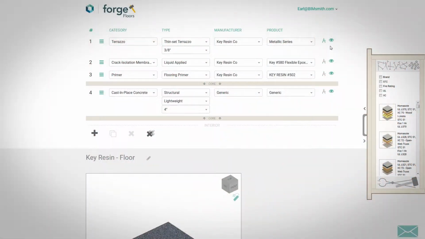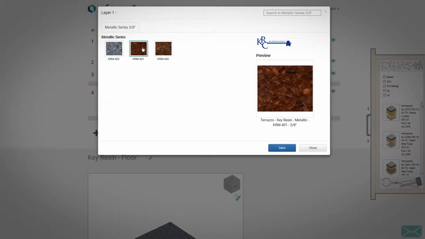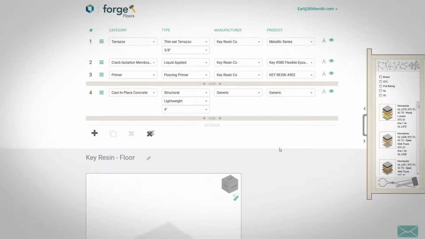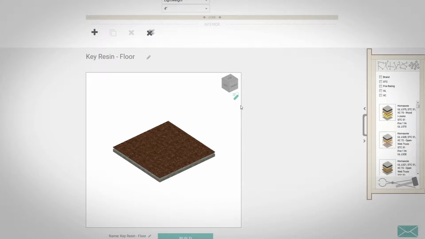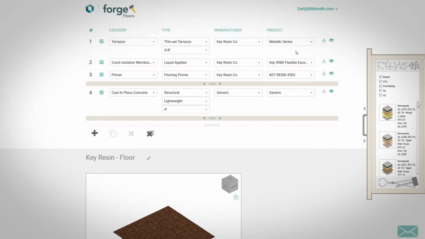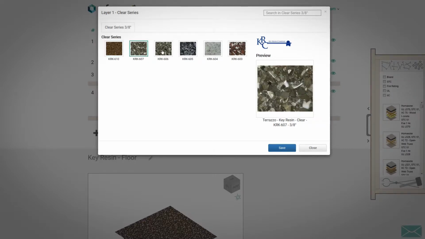We consider it our job to make your job as easy as possible. That's why at Key Resin, we don't just provide you with powerful tools to make the design process easier. We provide expert support by phone and email for any BIM-related questions you might have.